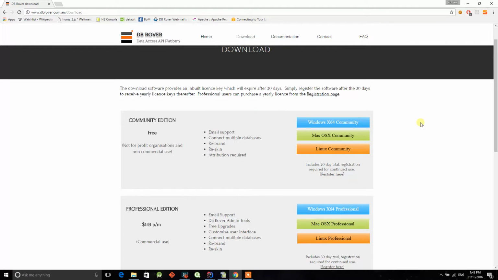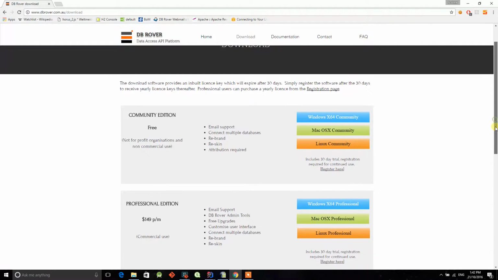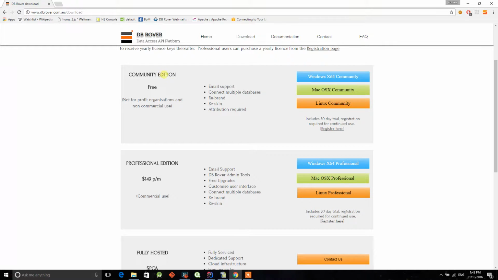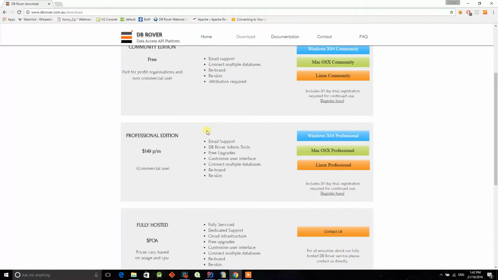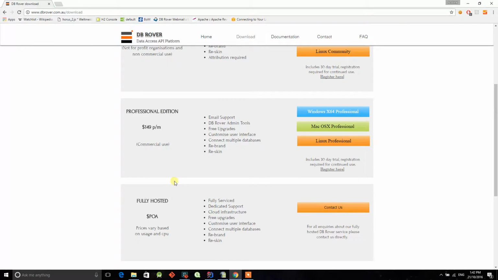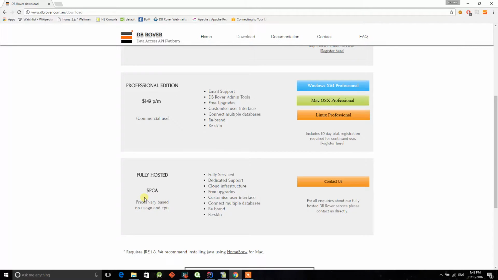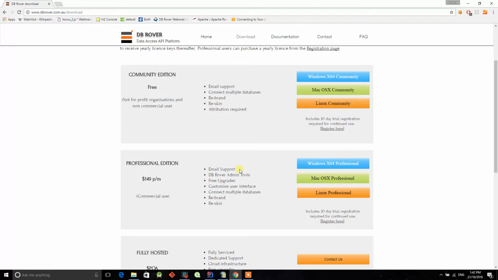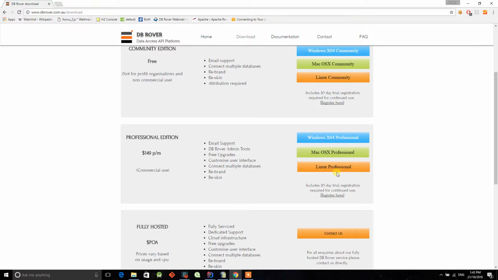DB Rover is available in 3 different editions. There's the Community Edition, which is free for non-profit and non-commercial use, the Professional Edition for commercial use, and also a fully hosted edition, so we can do that hosting for you here at GeoTabular. The one we're going to install today is the Professional Edition.